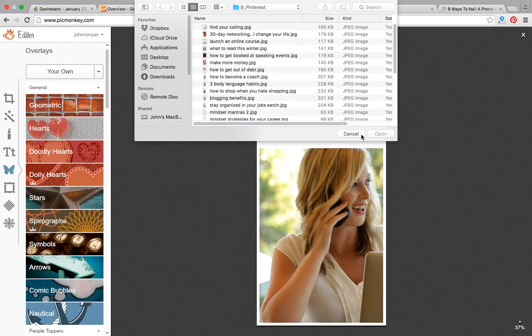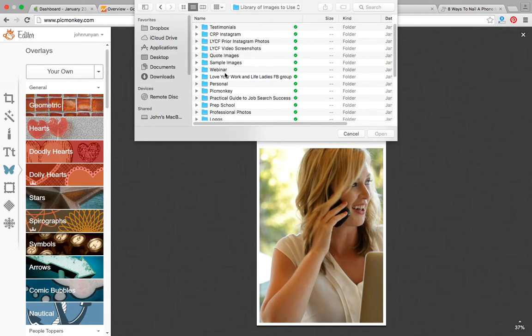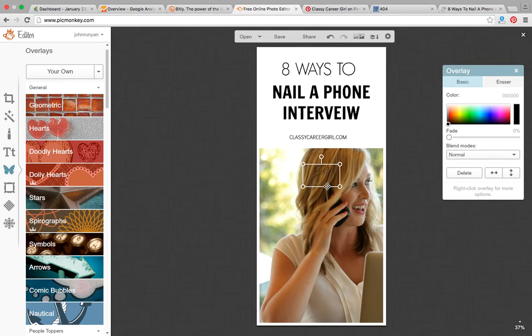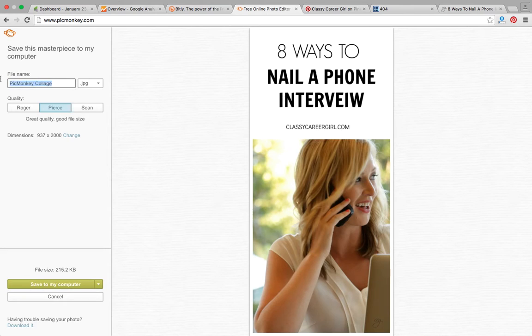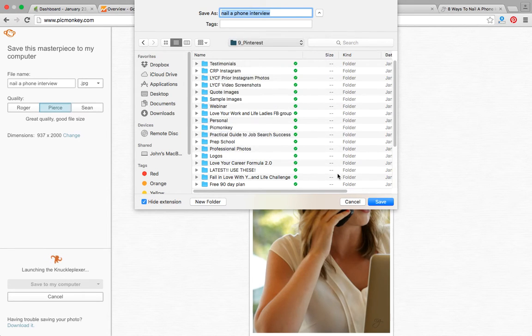So you just click on this butterfly and then go to your own, and then go to back office, social media internship library, and that's in logos. CCG right there. So there's our logo. So sometimes I would put that on the bottom right if it works for the image. You can do that too. Make us stand out a little bit. And then I'm going to save that. I'm going to add that to nail a phone interview. Save it. And save it to Pinterest folder.